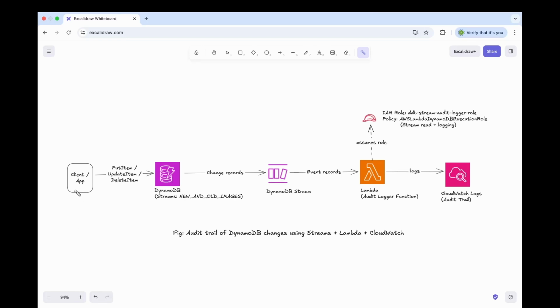Here in the diagram, we can see we have an app, client, DynamoDB, DynamoDB Stream, Lambda and CloudWatch Logs. In our DynamoDB table, we can perform operations like put item, update item, and delete item. For this demo, we will enable streams for our DynamoDB table. Streams are enabled on this table with new and old images, so we get both before and after states.